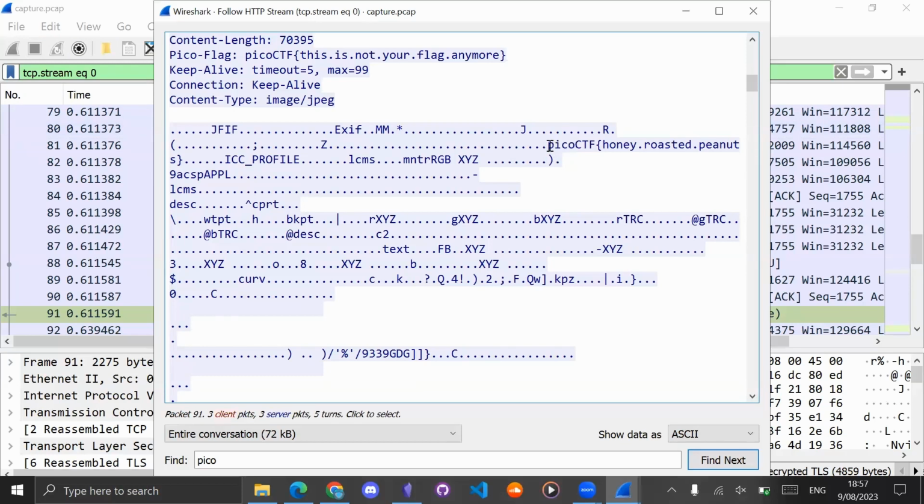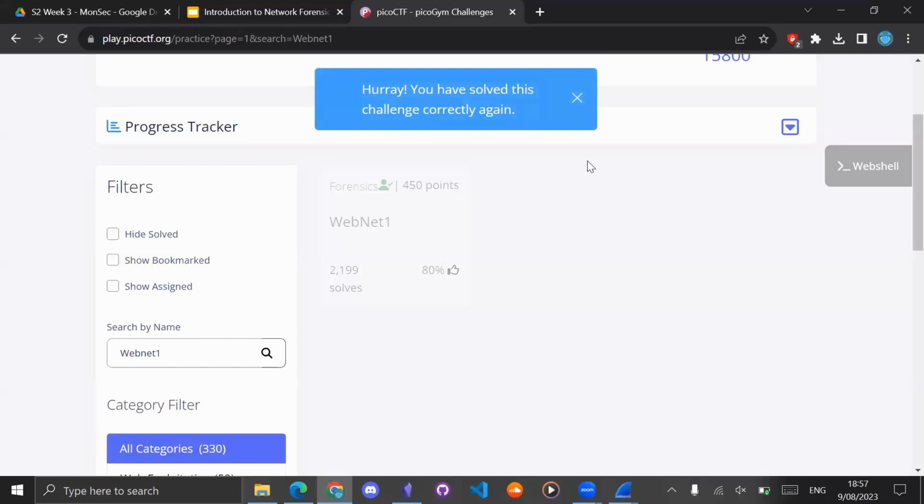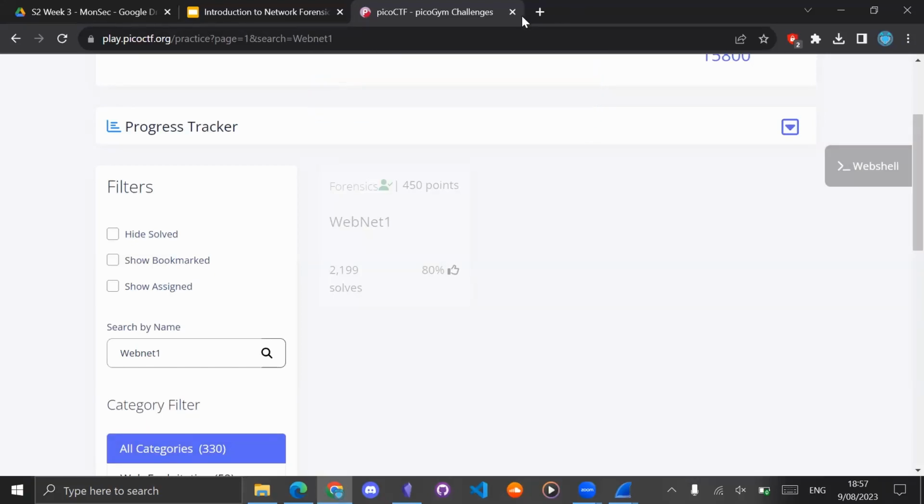So we can now copy this across, honey roasted peanuts, copy and paste. And we can submit that flag. And there we go. You are 3 out of 4 steps of your way to becoming a true Wireshark expert.